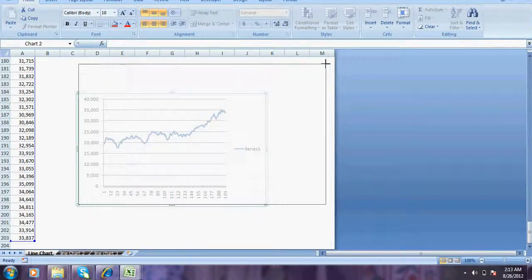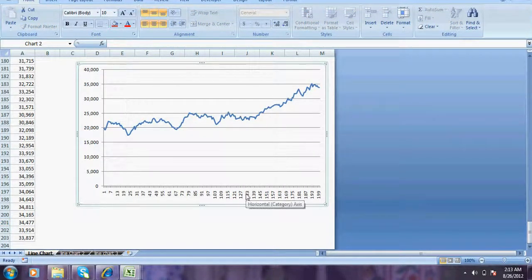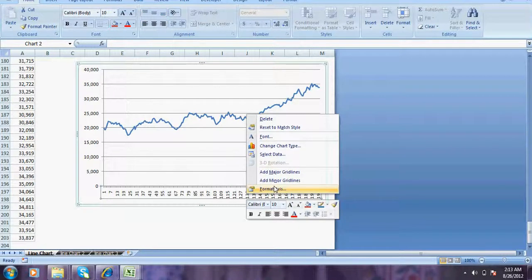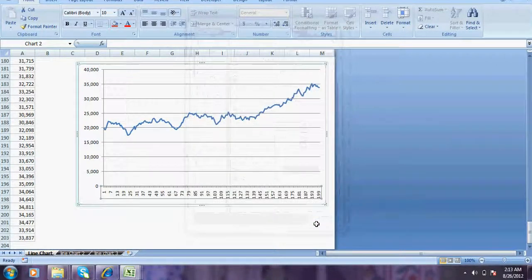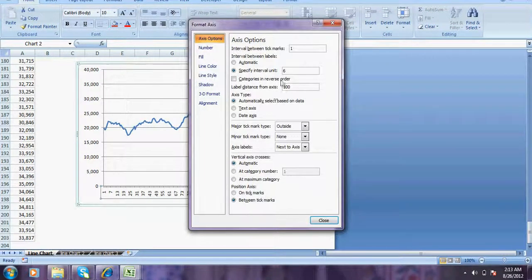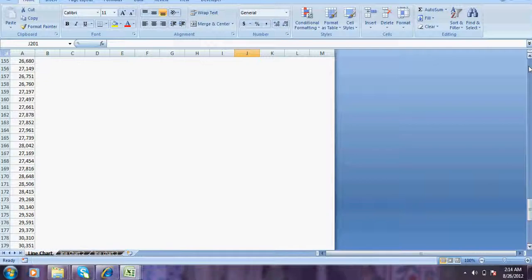I'll just first increase the chart size a bit so that you can see it properly. I'll remove this series thing. Go over here, category axis, click on format axis, specify interval units as maybe 6, close. Oh no, 6 is not good, so I have to increase it more, so maybe 12. Now I can see something. If you want to increase it further, you can increase it. Okay, so this is the way you will make a simple line chart.